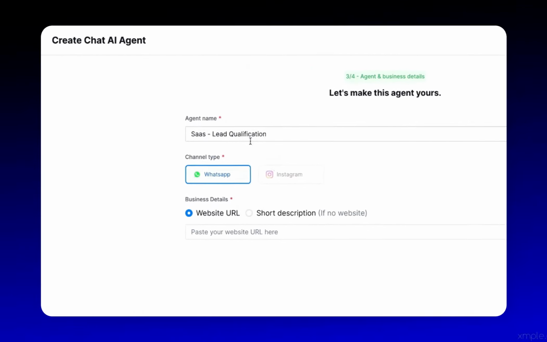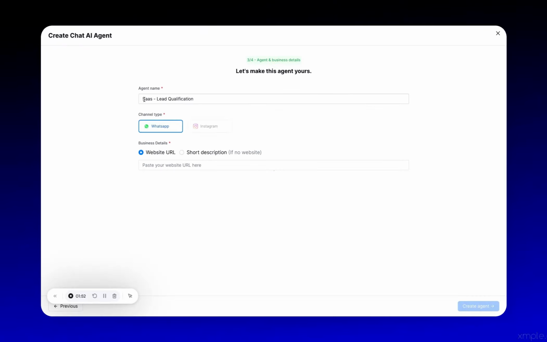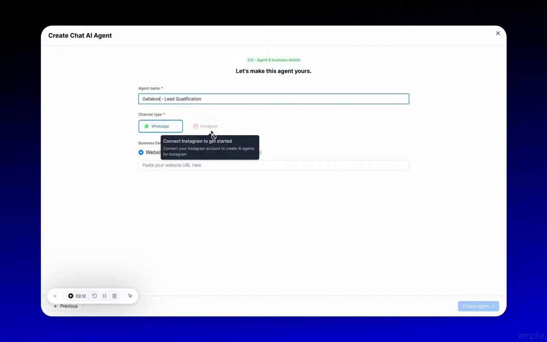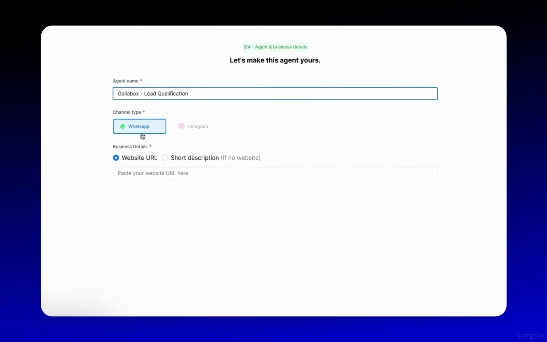On this screen, I can rename the agent to something more specific. I've decided to call it Gallabox Lead Qualification. This agent can be launched across multiple channels, providing flexibility in how you engage with your audience. You can choose to create this for WhatsApp or Instagram. Currently, I haven't linked an Instagram account to this Gallabox account, so I'll proceed with WhatsApp.